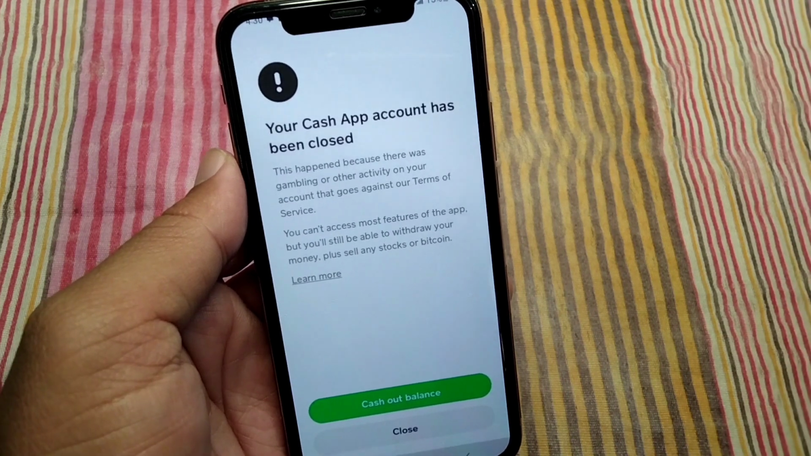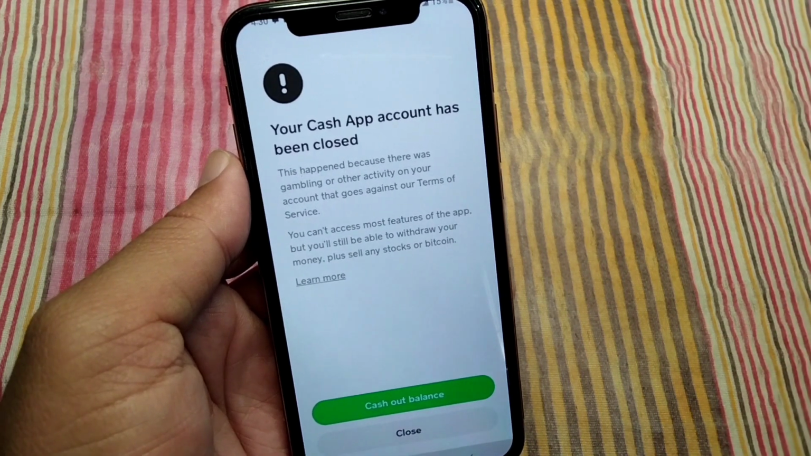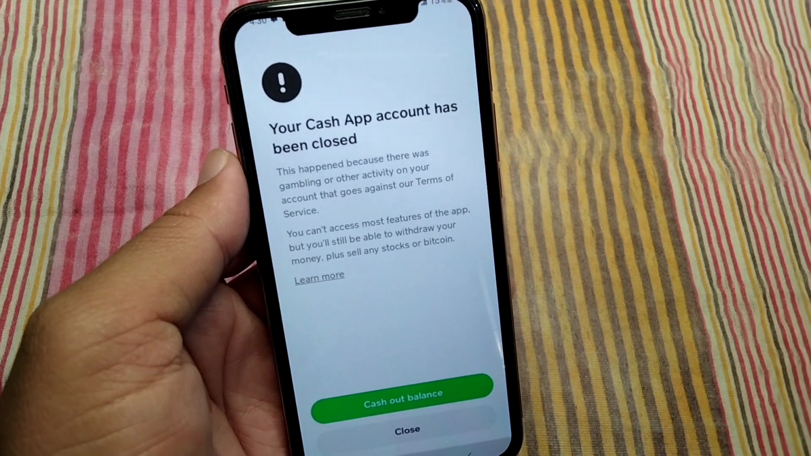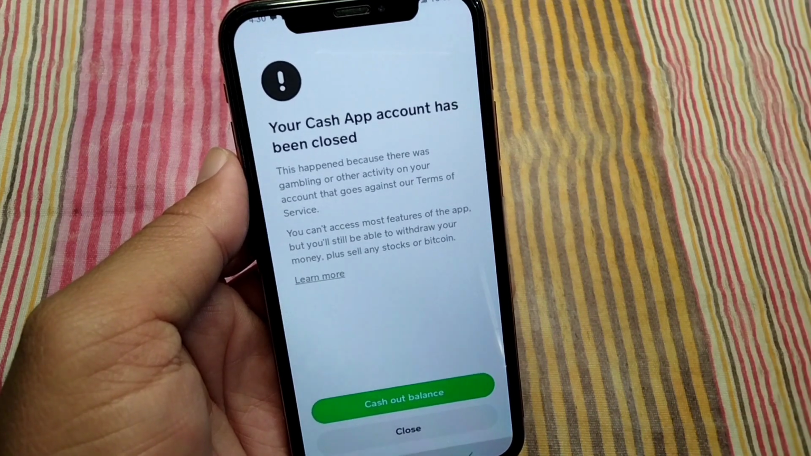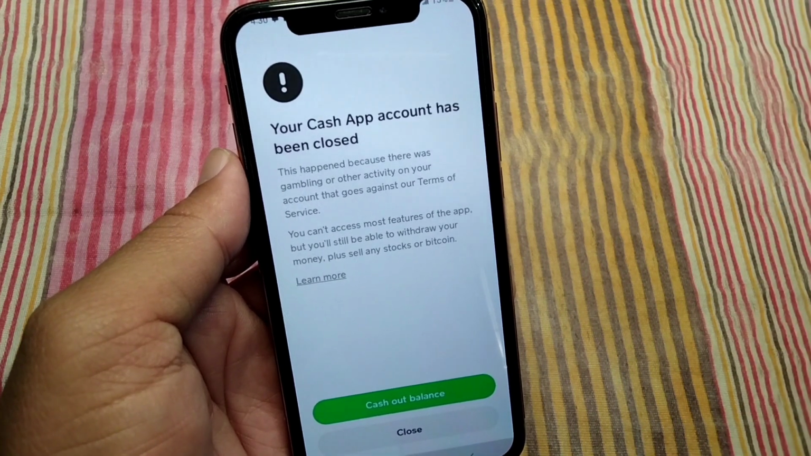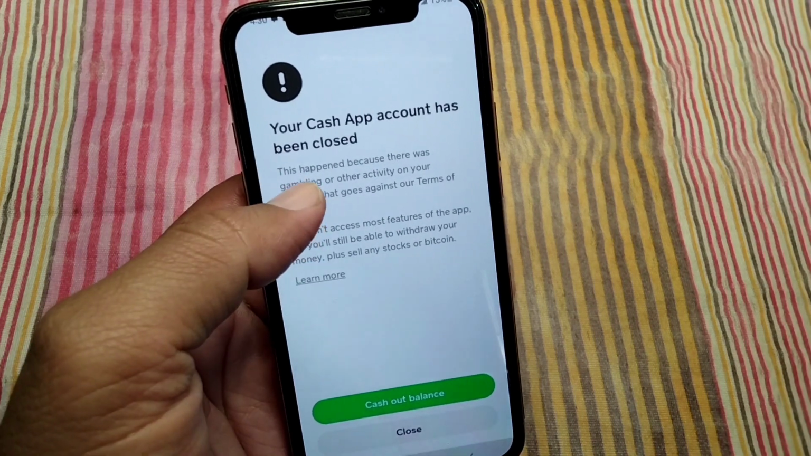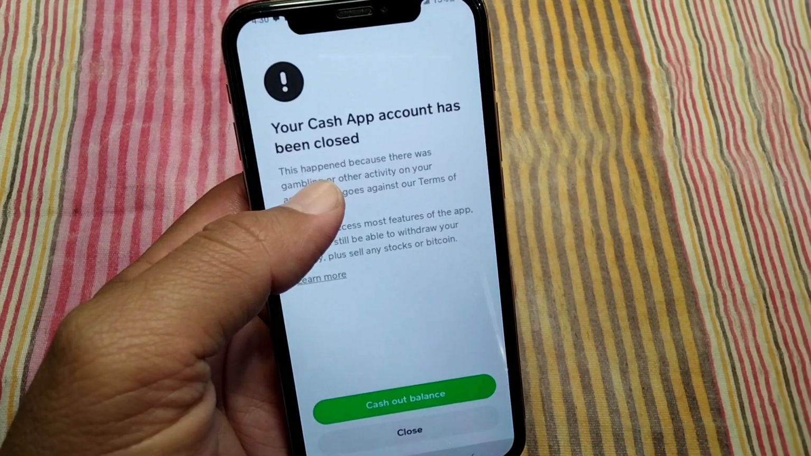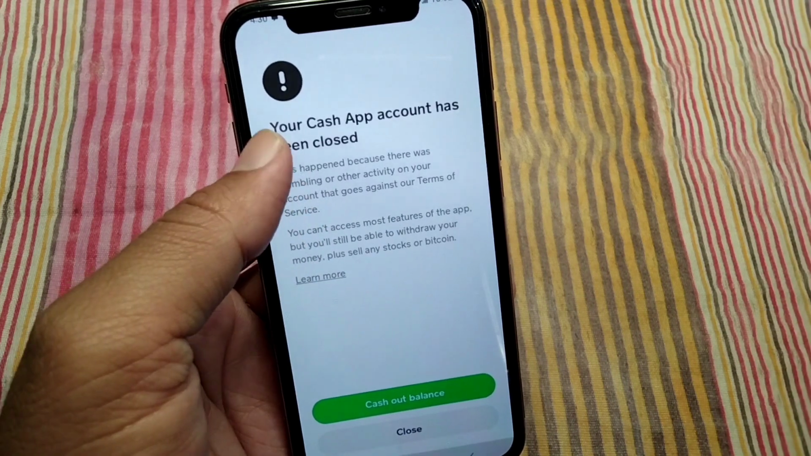So guys, in this video I'm going to show you how to fix your Cash App account has been closed. If you're facing this problem here, I will show you how you can fix it. As you can see, why your Cash App account has been closed, the reason will be under this warning.